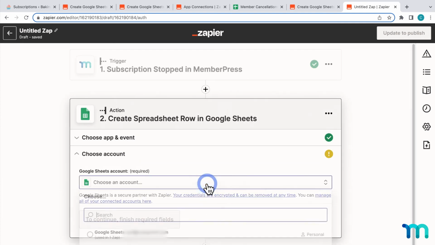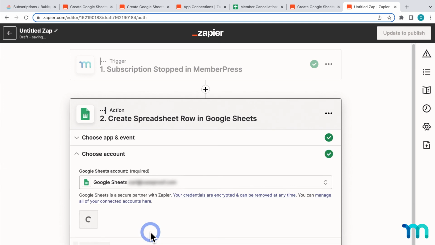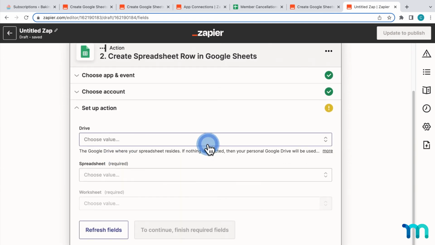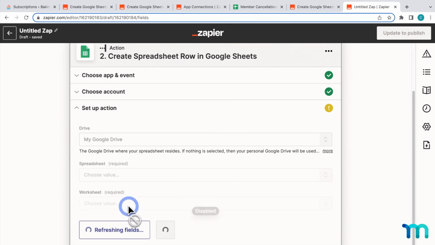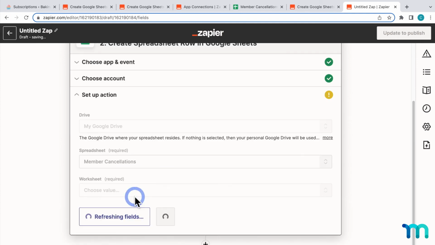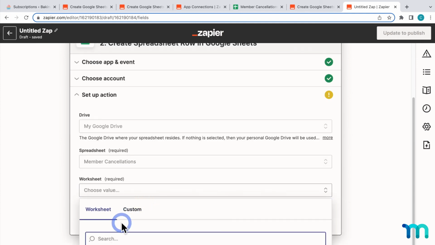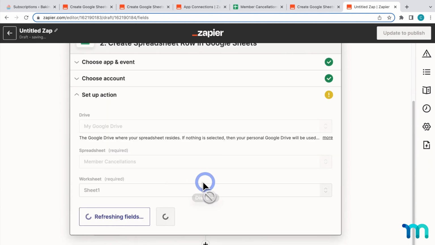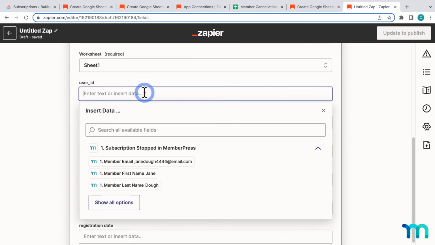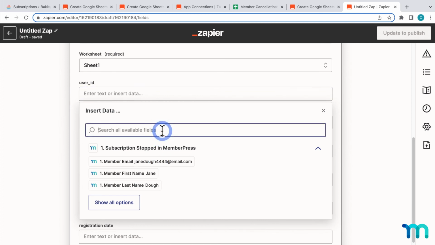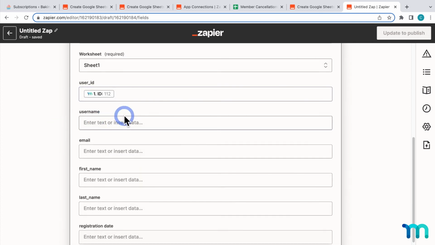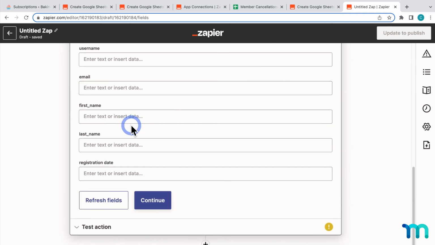Then you'll choose your Google account, and then the drive, the spreadsheet, and the worksheet. And then you'd select your fields. Now, I won't go through this entire process, but you can use this method for creating Zaps if you're not able to find one that's pre-established on the MemberPress integration page of Zapier or the MemberPress developer tools.